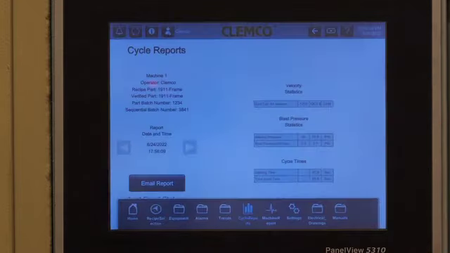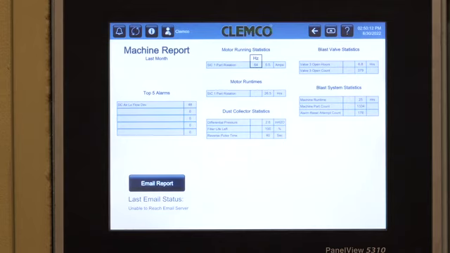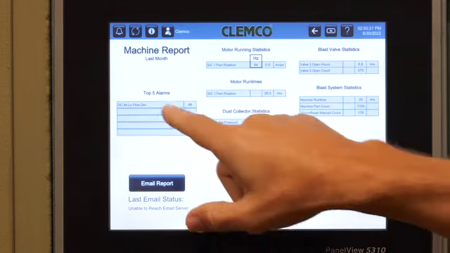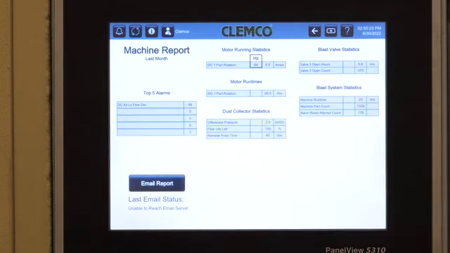Another report we have is a machine report. This is the last month's report for all of your maintenance activities you may be interested in. For instance, what's my top 5 alarms last month and how many times did it happen? That would be great for root causing or Pareto analysis, so that you can figure out how to reduce my downtime. Well, what's my top alarm that I need to look at?